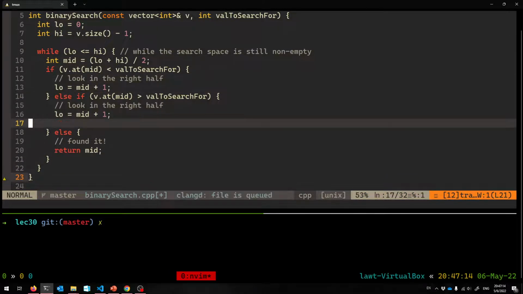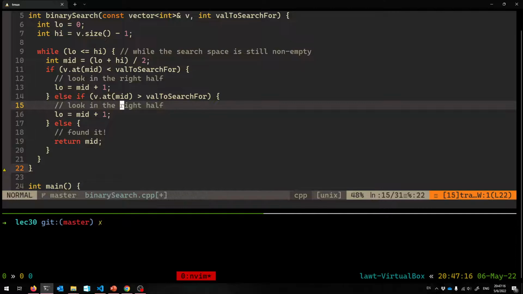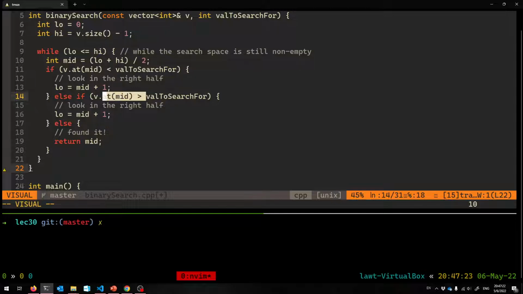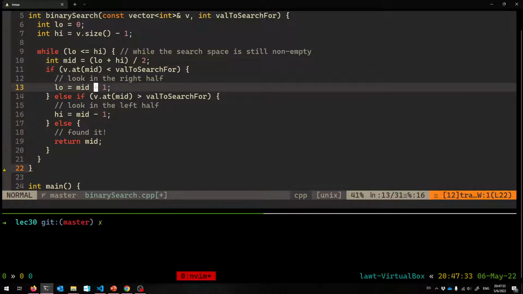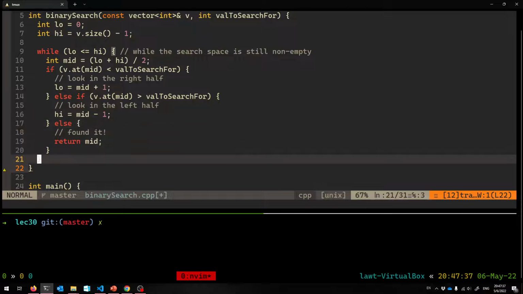Likewise, this one is look in the left half. If the opposite is true, if the value you're looking for happens to be smaller than the thing you see at that index, that means we need to look in the left half. That means the high needs to change. High equals mid minus 1. It's all opposites like that. So that seems to be pretty good.